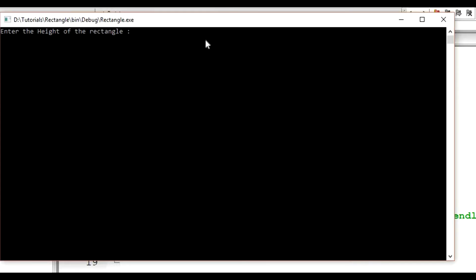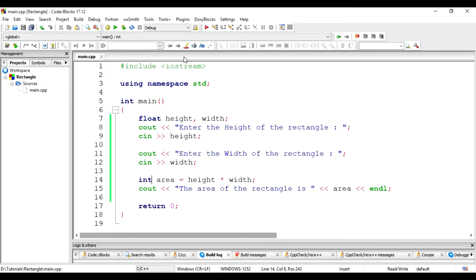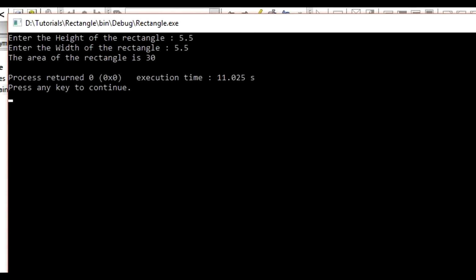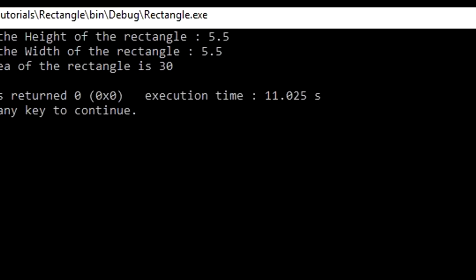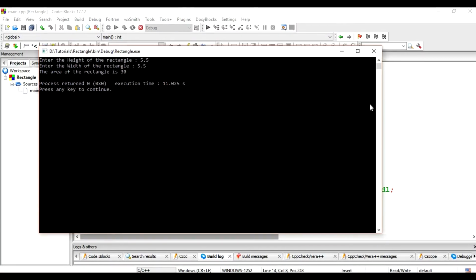Now, we are allowed to enter a value of 5.5 as the height. Let's say that the width is 2, so the area is 11, correct? But there is still a problem. What if both the height and width were 5.5? We would expect the area to be 5.5 times 5.5, which is 30.25. However, since the area variable is declared just as an integer, this would be rounded down to an integer value of 30. Of course, this truncation is not good.